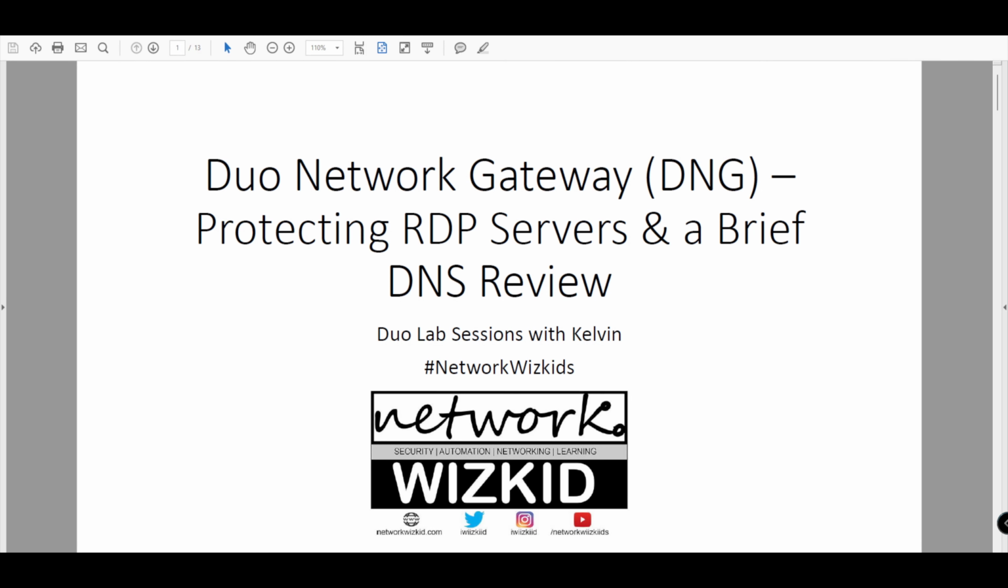We made it. We've got to the DNG part where we start to look at remote desktop protocol and how we can protect RDP servers. Now, this particular section, where we start talking about RDP and how the DNG can protect RDP sessions without the need for a VPN, will be broken up into multiple sections.